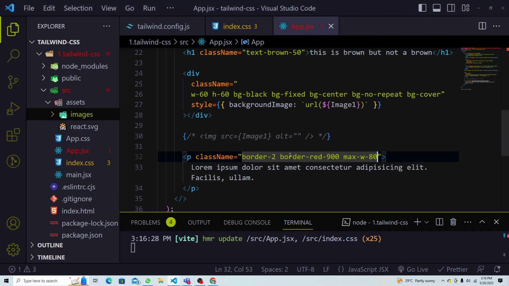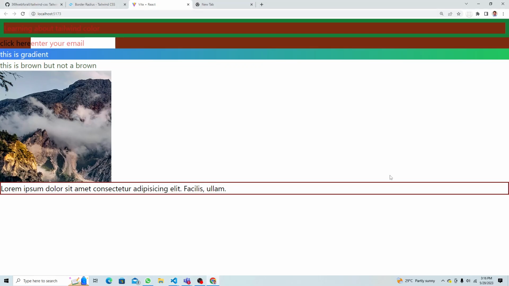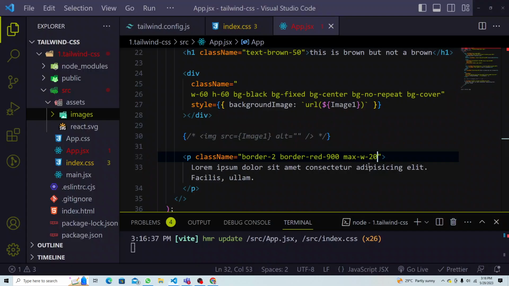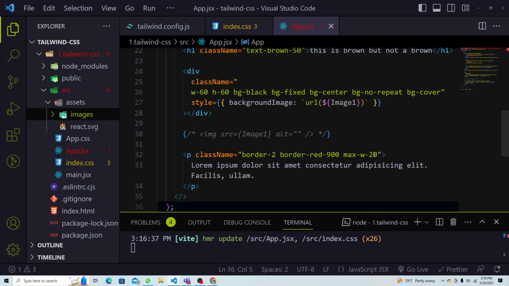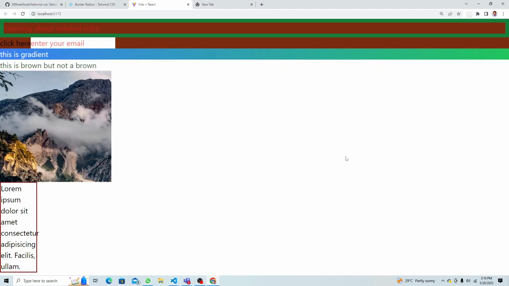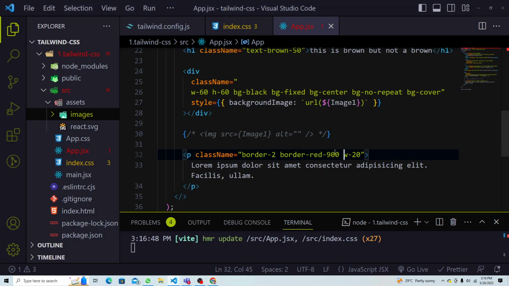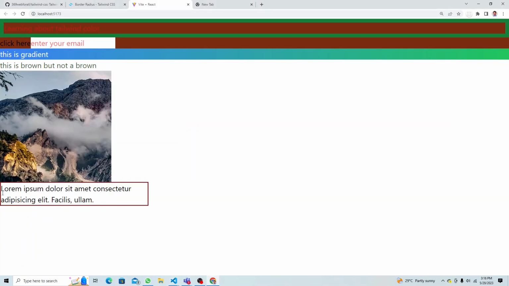Max width, what happened? Max width 20. Oh, it did not change. What is the problem here? I don't know why it did not change on the max width. So I want to make it 80. Let's make it 80 for now. Okay, that is the maximum width.